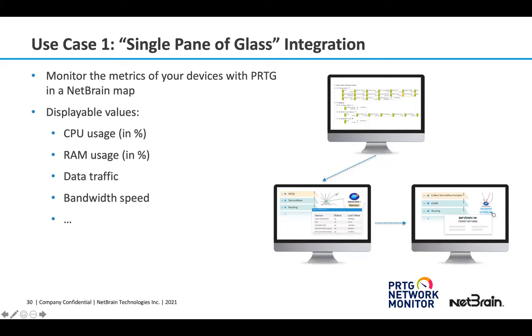But sometimes you want to look at other information. You want to look at traffic. You want to look at maybe packets, or you want to look at NetFlow information. And all of this is stuff that NetBrain in itself doesn't gather natively. That's PRTG, which does that. And other systems also might have other information that you want to look at.